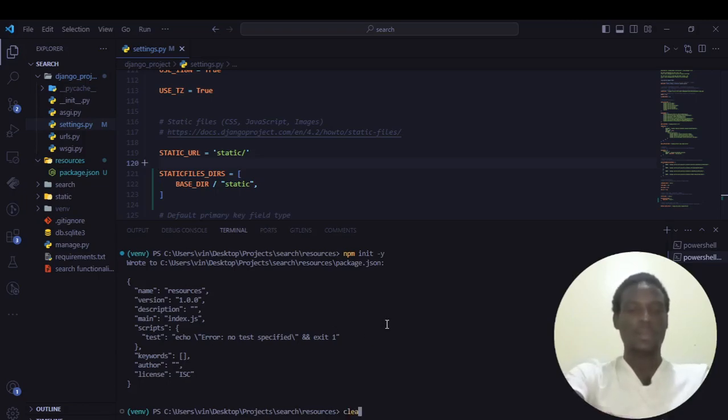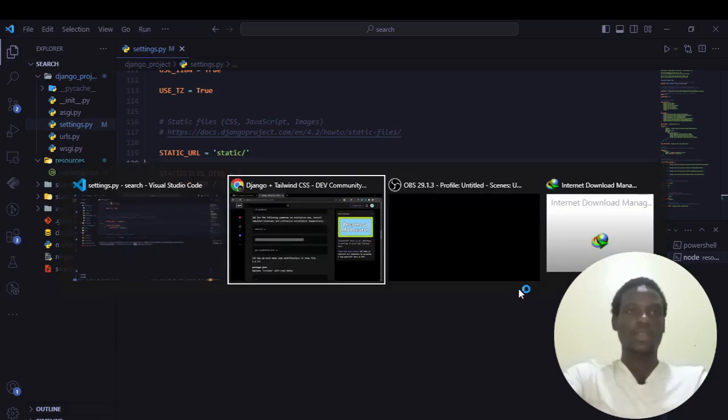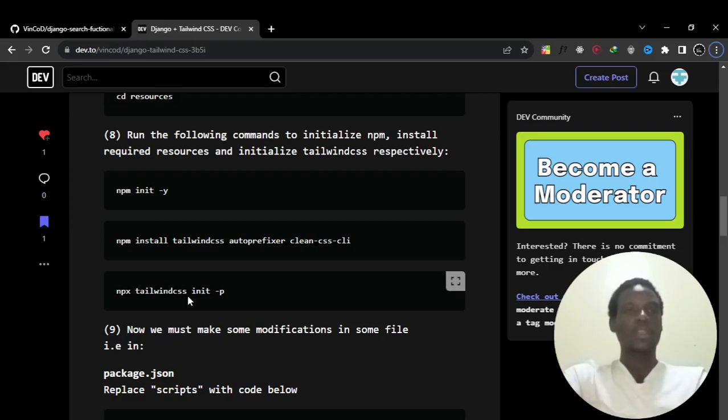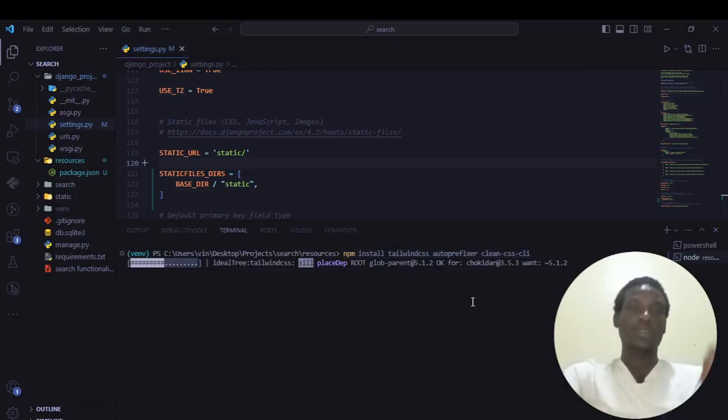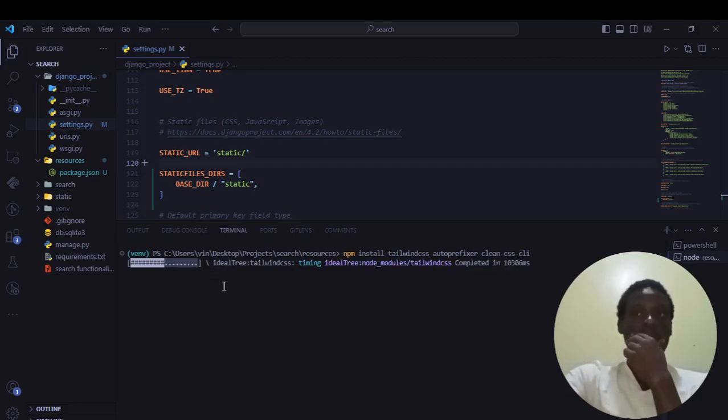So this is the installation. It might take some time. As we wait, the next command will be initializing Tailwind: npx tailwindcss init -p. We're going to just paste it the way it is. First, let's wait for this one to complete.